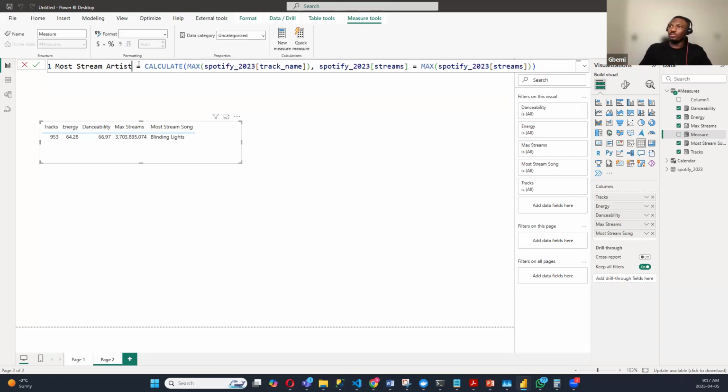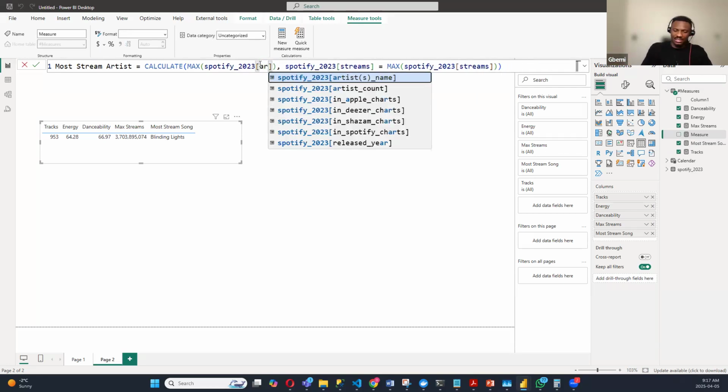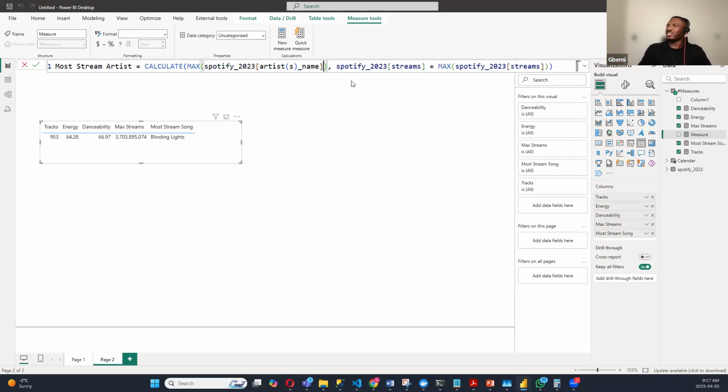I copied that for old, and the only thing I will change is that instead of track name here, I'll put artist name. This time I want the artist name of the songs whereby the stream is equal to the max stream. So I just change the track name to artist. Same formula like that one.